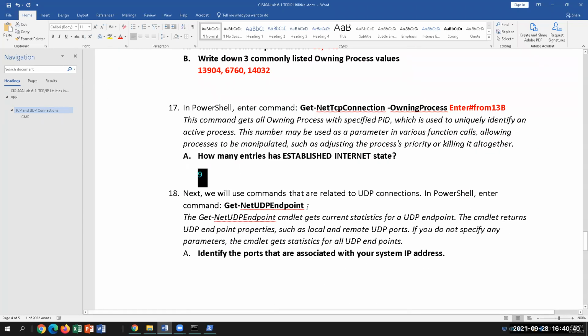We are going to do Get-NetUDPEndpoint. So UDP, you don't see a lot of stuff for UDP on PowerShell. There's only a little section for it.